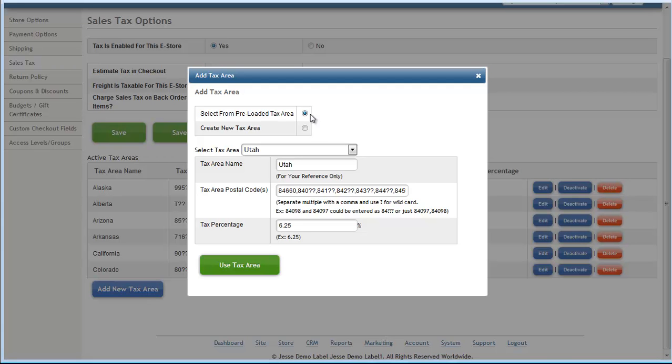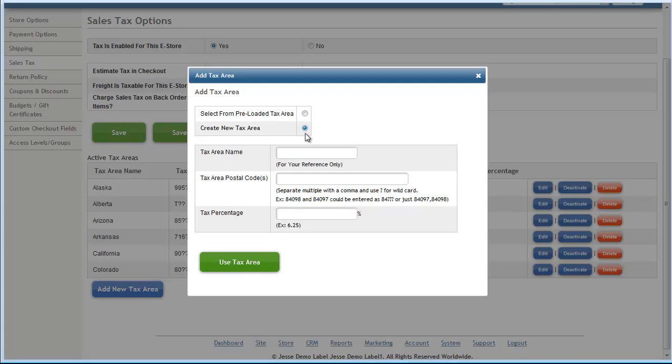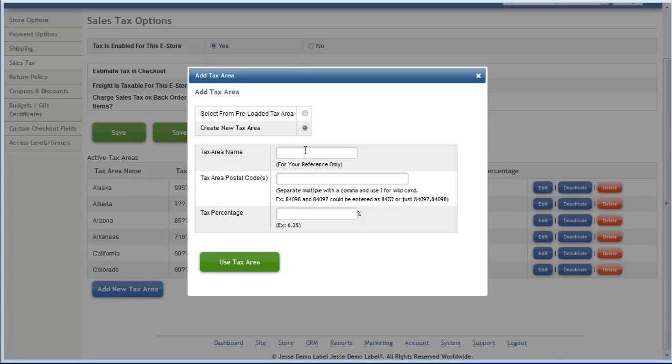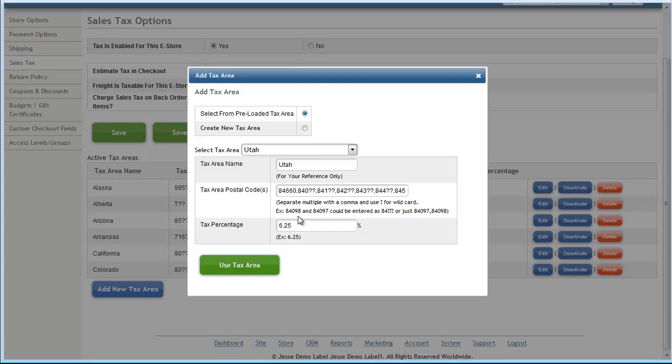Okay. Now the other thing you can do is create a new tax area. Say you don't want to use our preloaded ones in this drop down and you just want to create your new one. Maybe you're not in the United States, or maybe you just want to do something on your own, which is fine too. Then you could give it your own name, your own postal codes and your own tax percentage. In the end, it's going to look the same as this. It's just that you're adding in the names and the postal codes and the percentages on your own rather than using our preloaded ones.